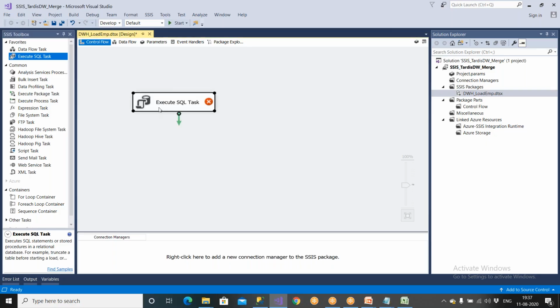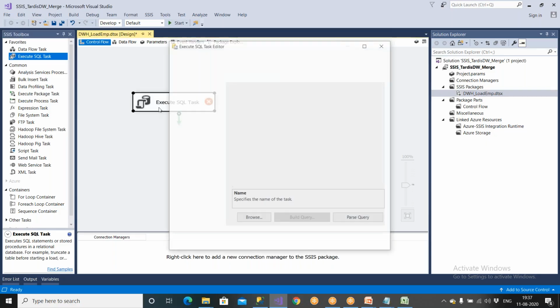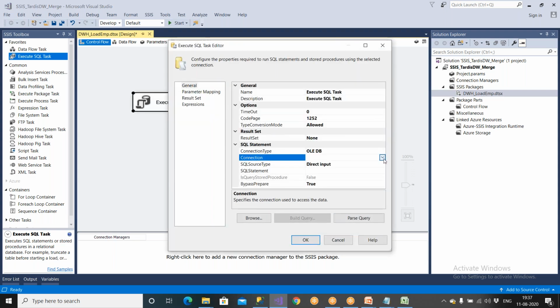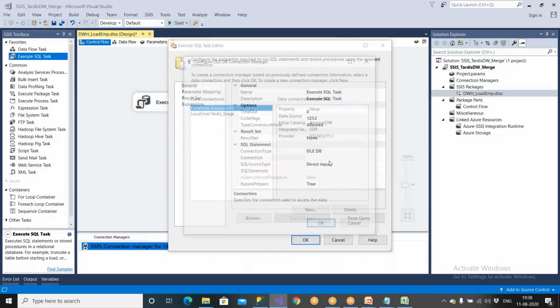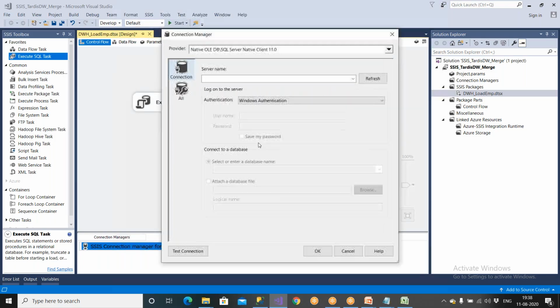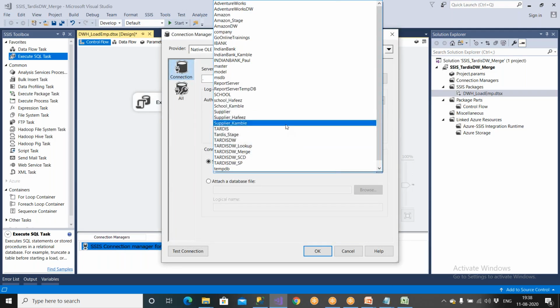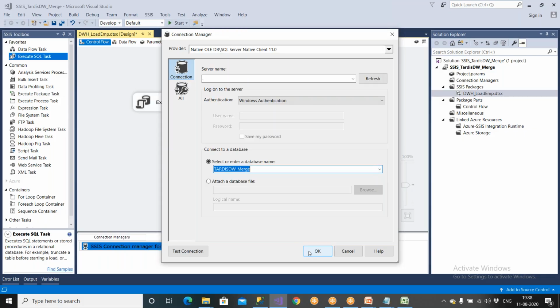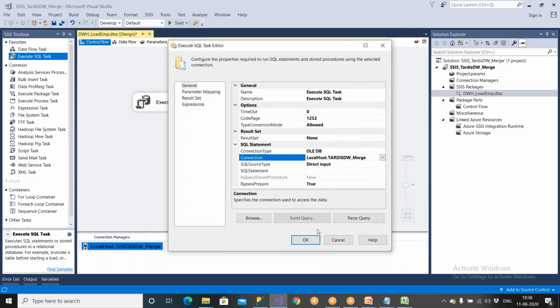Okay, so double click on this. You should be able to point it to data warehouse. Clear? You should be able to point to data warehouse. Let me create new connection. Server name is dot, data warehouse. I have to use TARDIS DW merge. Now click on OK.